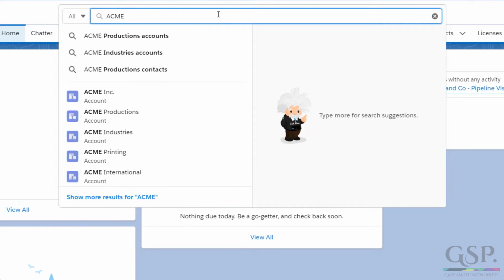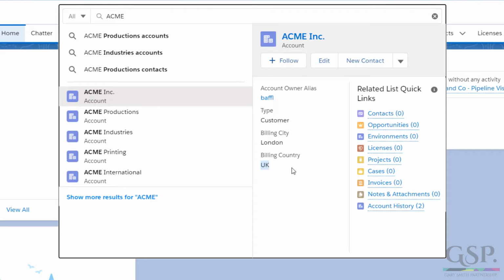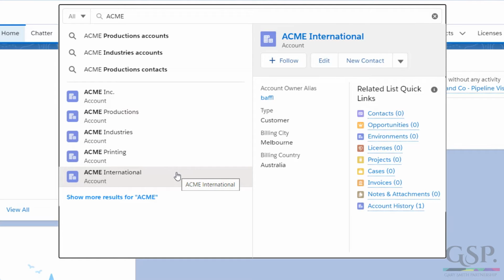You can see that despite the fact that I own all of these Acme accounts, both UK and USA, it's recommending the UK account to me first. That's because I work on these companies and prospects most often. So that's the first key area.